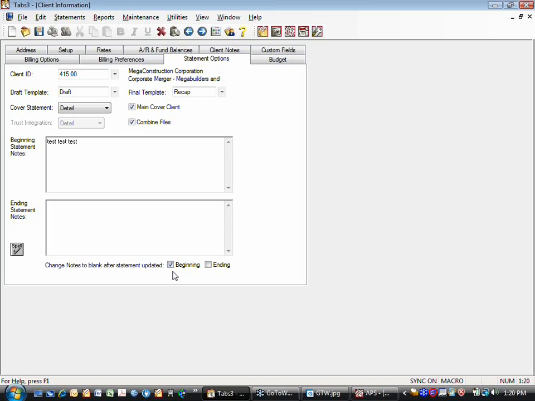Now, if they're still a deadbeat, they don't pay it the next month, you can always come back in and put in a new beginning statement note and tell them that they really need to call your office, or whatever you're going to do. And you can put that at the beginning or the ending of the statement. If there is a statement note that you need this client to see every time, you can then just leave these boxes unchecked and put in whatever beginning or ending statement note you'd like to do there. And it would stay on that statement every time for this particular client.